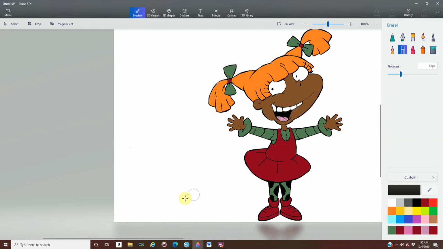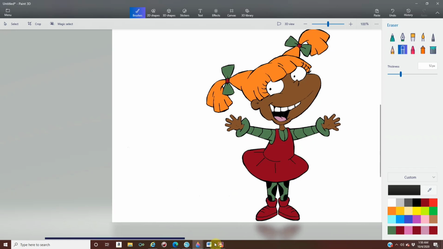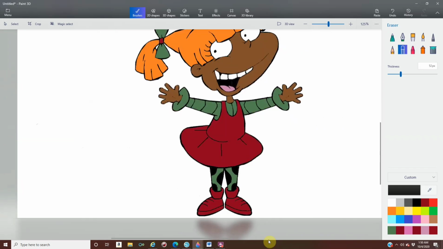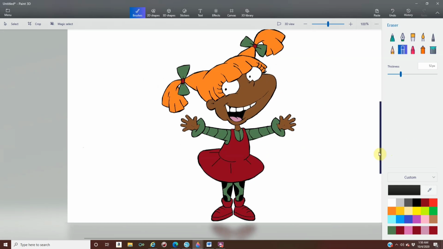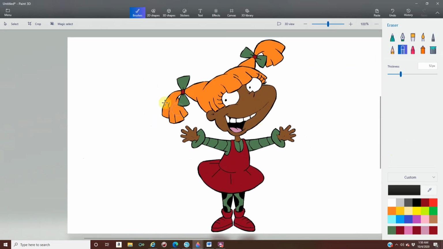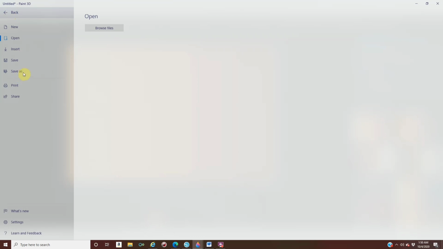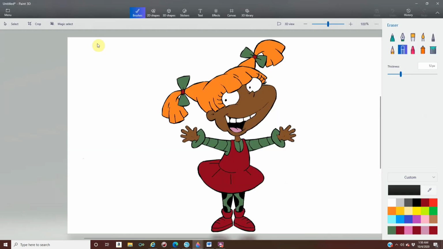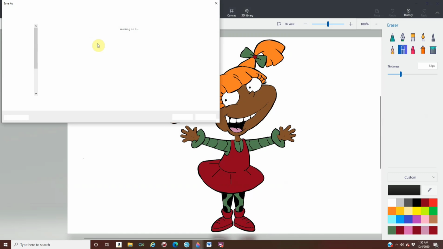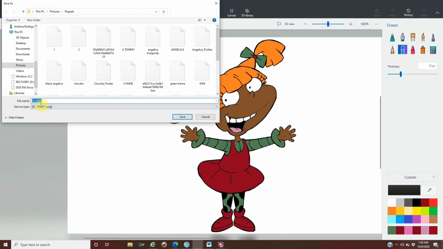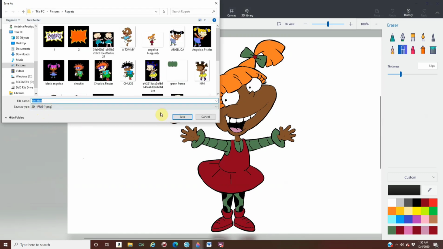All right, I just used the eraser tool to erase all this. Because Angelica was not a PNG image, she has a white background. When I go to save her, she's going to automatically have a white background. So if I go to menu, save as image, and then I would title it and save the image.